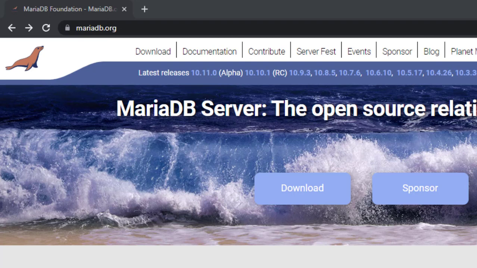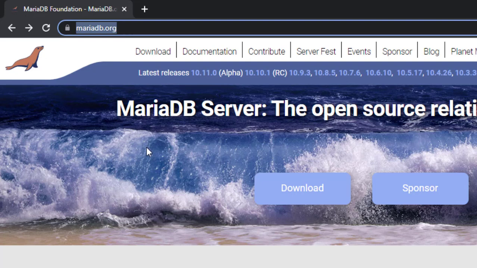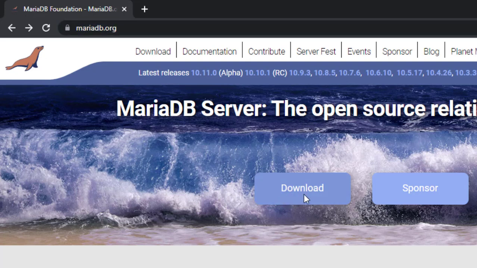So MariaDB server is one of the most popular open source relational databases. It is made by the original developers of MySQL and it is guaranteed to stay open source. To download MariaDB server, go to mariadb.org, click on this download button.